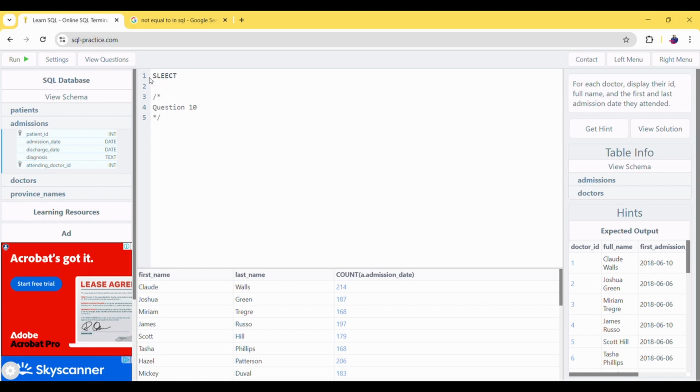So select doctor ID, comma, full name. Full name means we'll have to concatenate it, concat with first name, comma, last name as full name, comma, first and last admission date they attended.